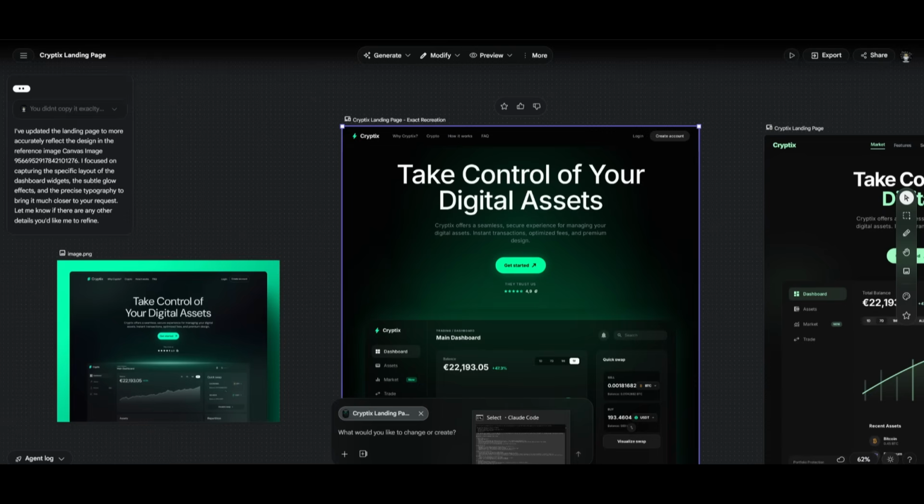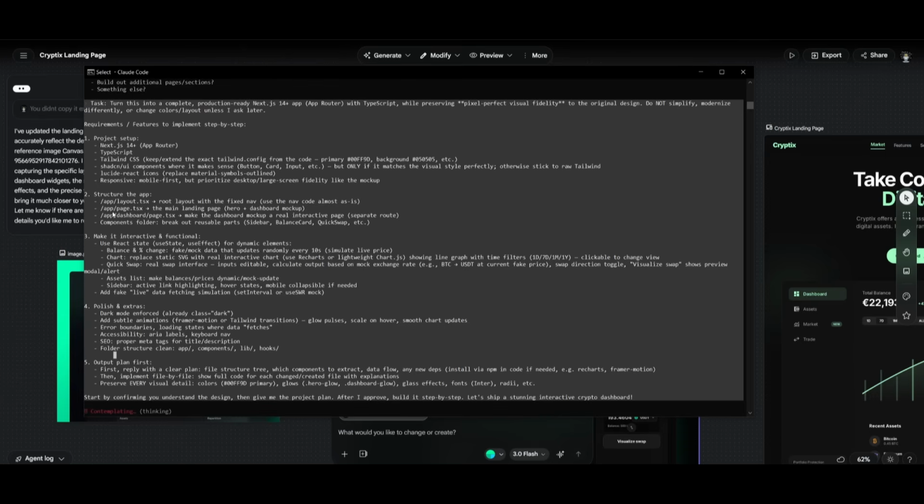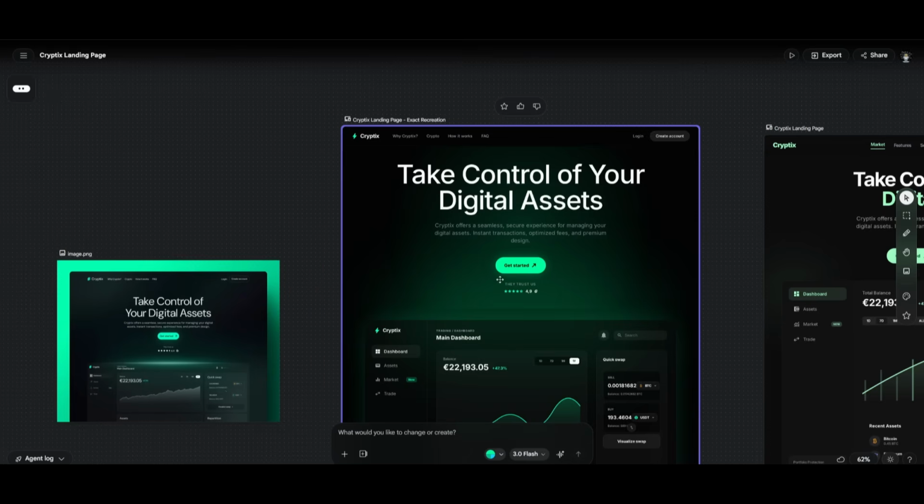Then what you can do is start prototyping based off of the web design, and that is by simply giving it a detailed prompt of whatever you want to work upon. In this case, I simply just told it to create a production ready Next.js app with TypeScript, and you can see how detailed this prompt is and how it's going to work upon creating that beautiful app for us based off the web design that we had created with Stitch.